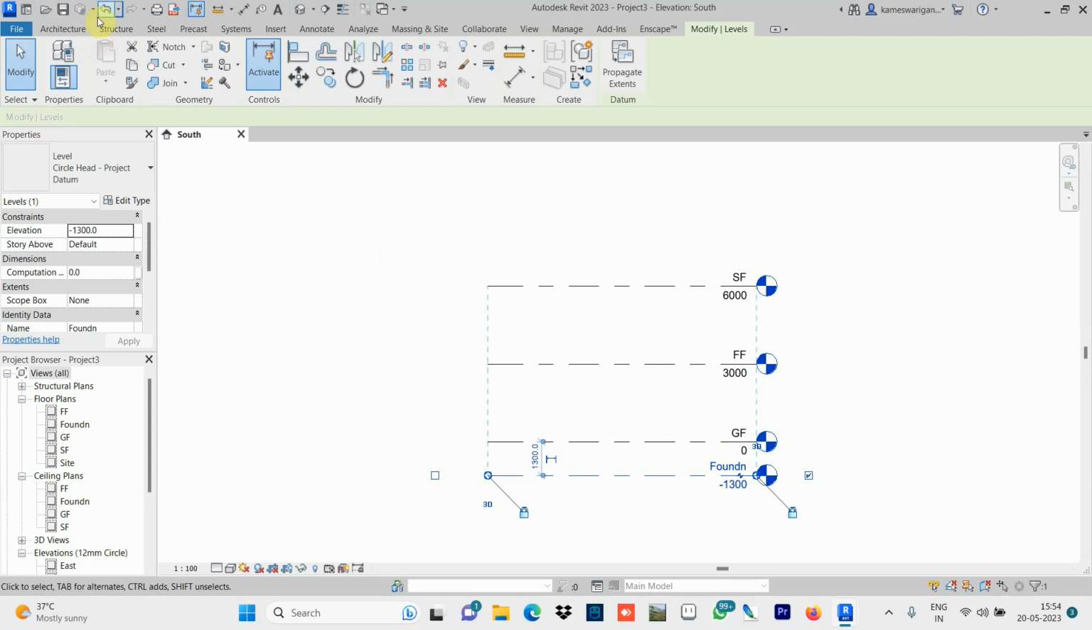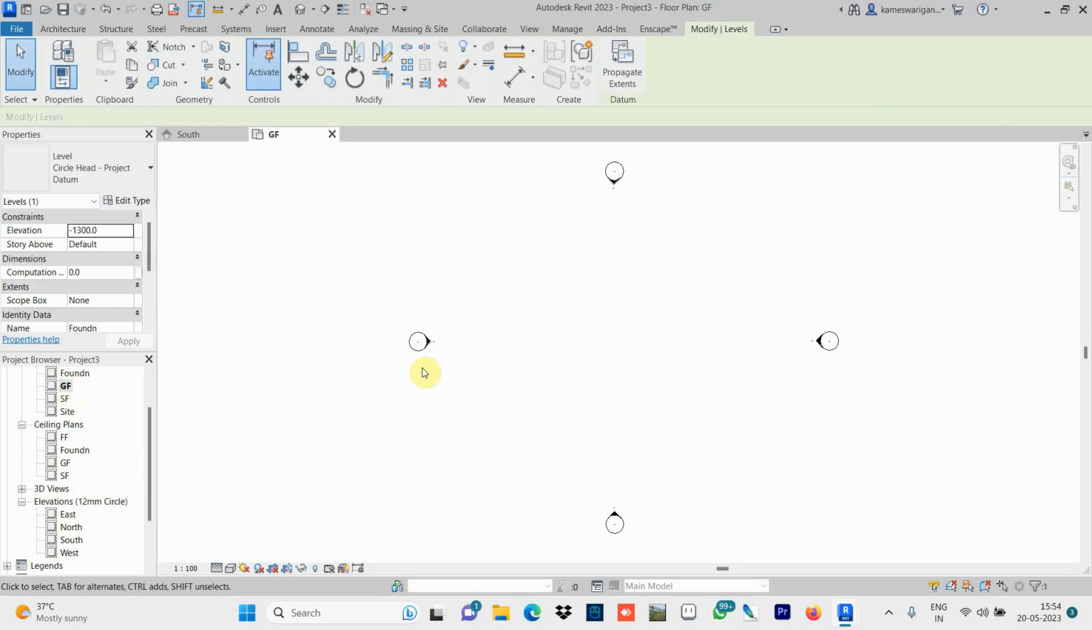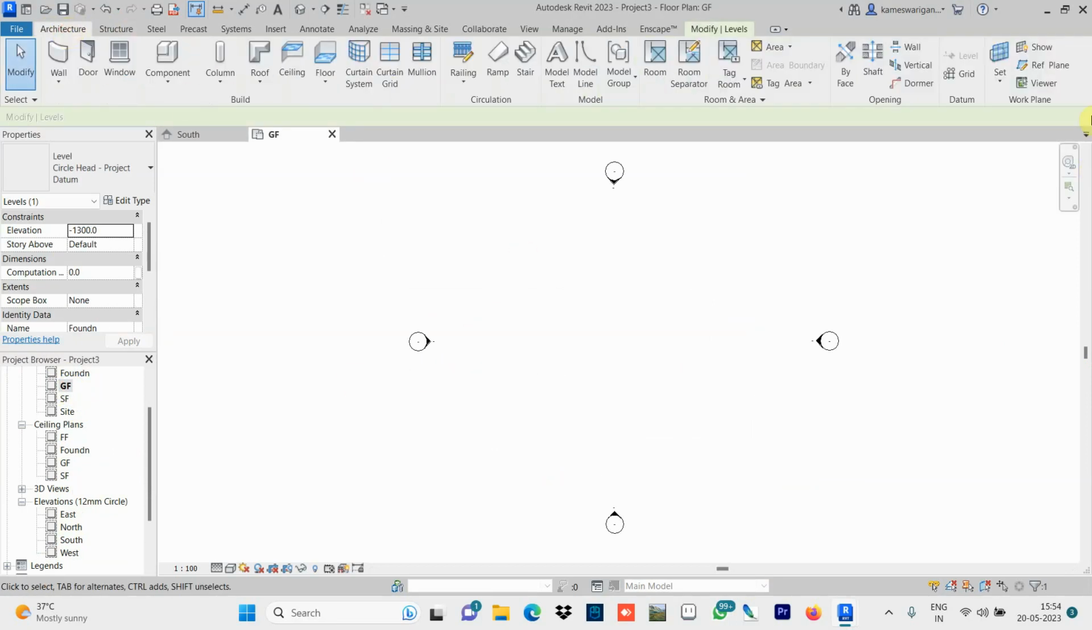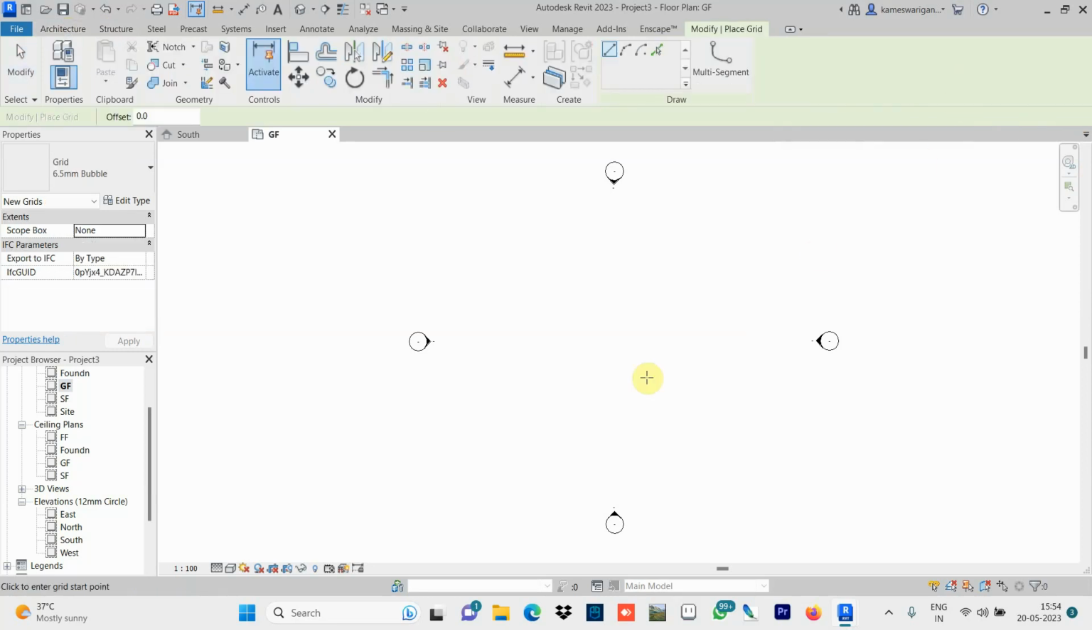Then again you go to the architecture. Remember you have done this in the elevation south. Then you go for the ground floor. Okay, so in the ground floor it will come like this. Just double click, so it is coming like this. Then clicking the architecture, you go for creating the grids. You can have horizontal grids, you can have vertical grids, and all things you can fix here.